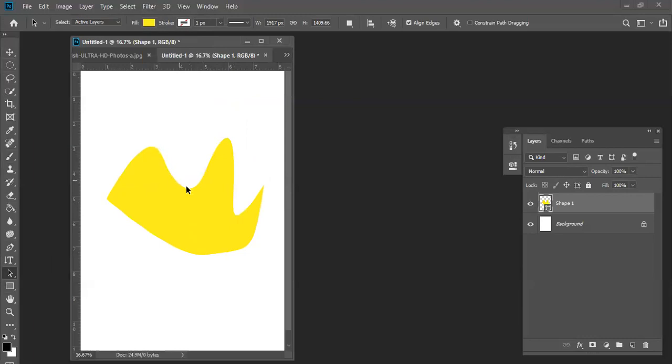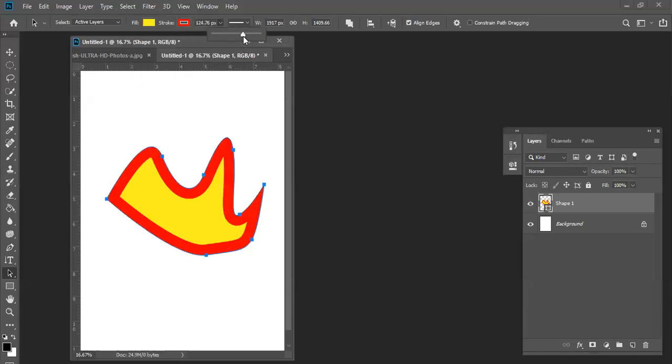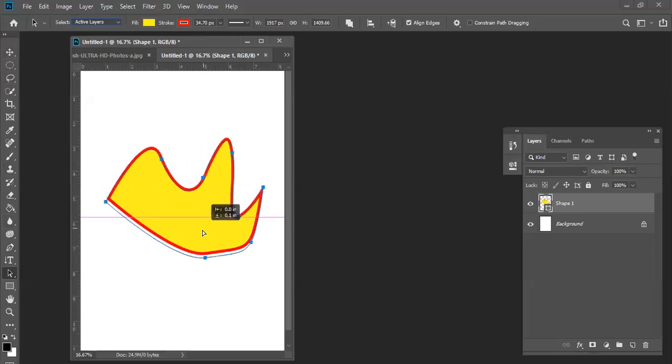See here, if you want any stroke on the border, you need to select by using the path tool. Here you need to choose the red one. After that, you can increase the size. Okay, path size. Here I told you, this is a shape. So if you want to change this one, this is a path you can adjust.